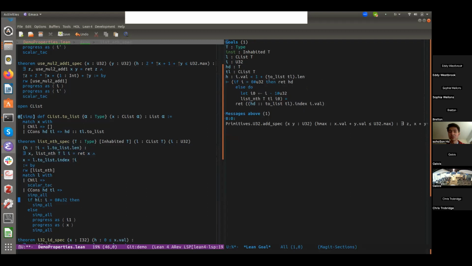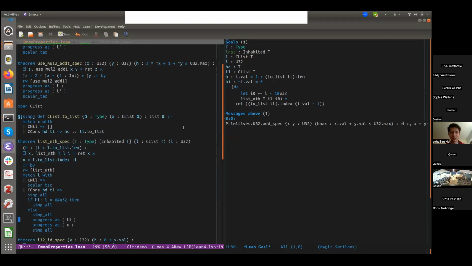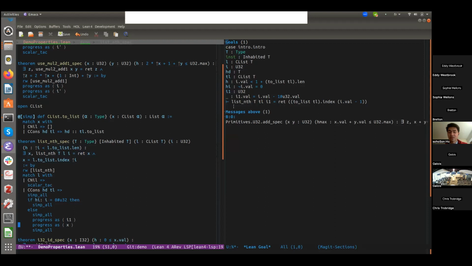then I can simplify, then do a disjunction on the value of i. If i is equal to 0, it's simple. Otherwise, I can dive into the else branch. Now we decrement i by 1, and it doesn't underflow because i is positive, because it's a U32, and also it's not equal to 0. And then we get to the recursive call here.